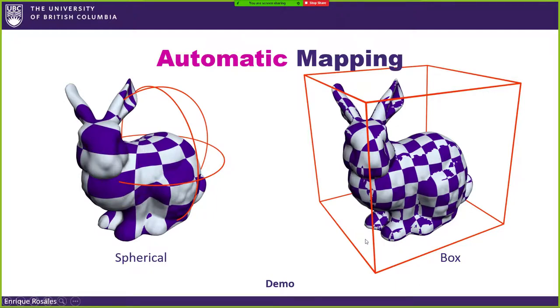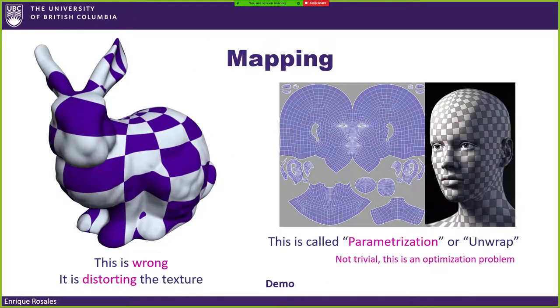So these automatic mapping techniques using box, spherical, cylindrical, or planar are very useful when your object is almost a box, almost a sphere, almost a cylinder, or almost a plane. In those cases, that is perfectly fine. But when you have a way more complicated object like this, this is obviously wrong. The problem is that it is distorting the texture.